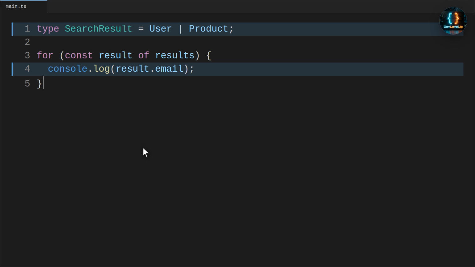Let's look at the type from TypeScript's point of view. Inside the loop, result may be a user or a product. Because email exists only on the user branch, we need a check that narrows the union before reading it.